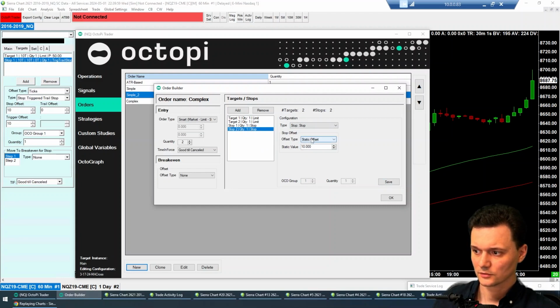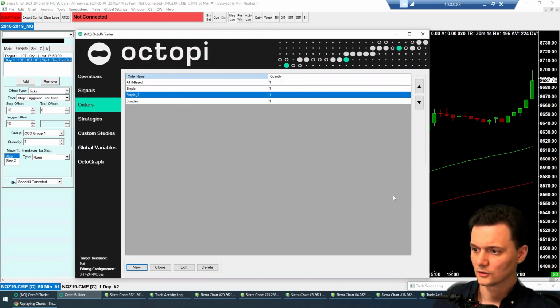For the second one, we'll do an offset of a stop. So basically we have 2 targets, we have 2 stops. They're both independently different. But target 2 goes with stop 2, target 1 goes with stop 1. So if they're different, they get knocked out in that sequence. Click OK. Now let's do something a little bit more complex.